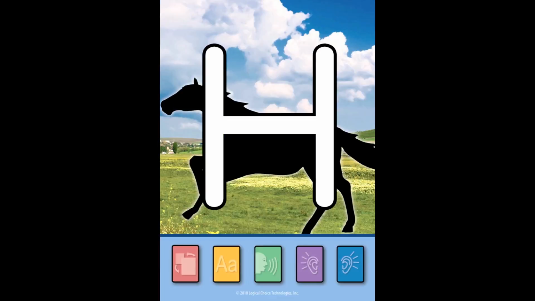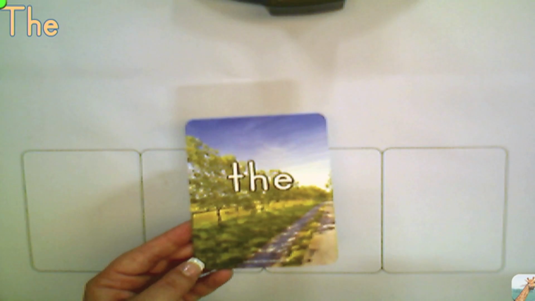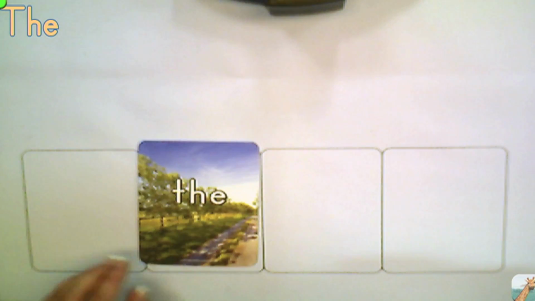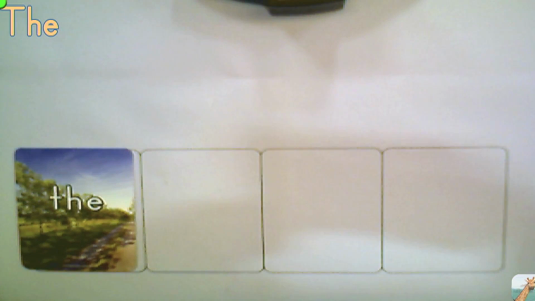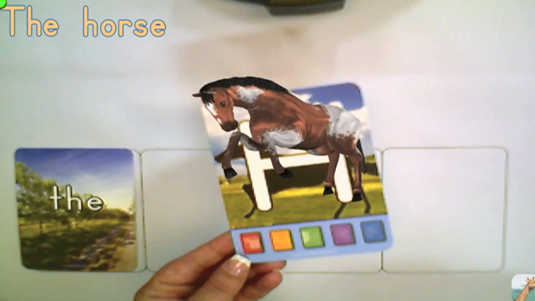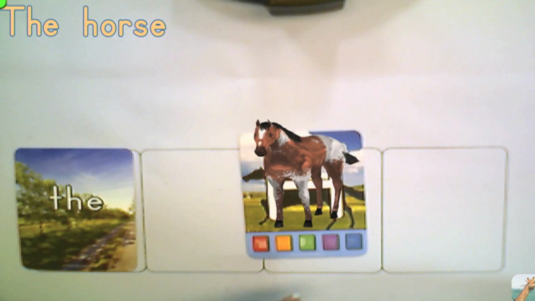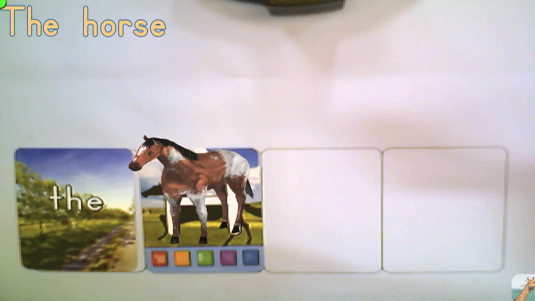I've pulled 4 cards out from the kit. I've got the horse can eat. I'm going to lay these cards down on top of the mat. Again, I'm bringing them in about 3 inches above, and I've got the. I'm going to drop it and then slide it into position. Next we have horse. I've got the card tracked. I'm going to drop it and slide it into position. Let me get the last two words.